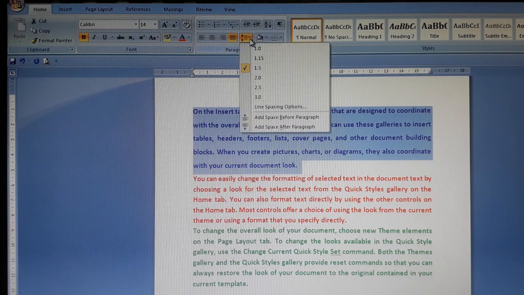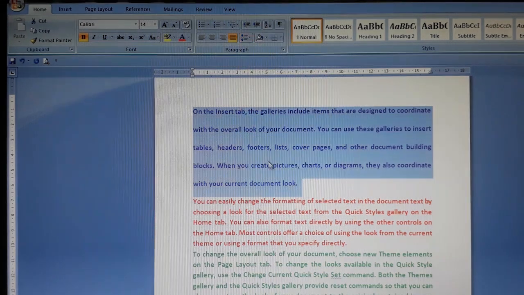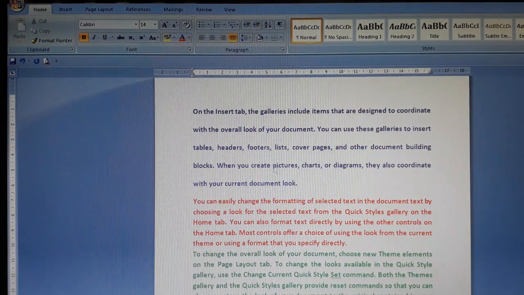If you want to further increase the space between the lines, you need to increase the size of the space. So click on 2, and you will see the space between the lines has increased. So in this way we can give the spacing between the lines.